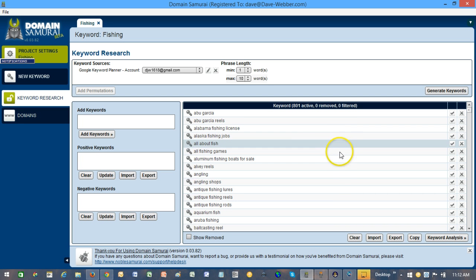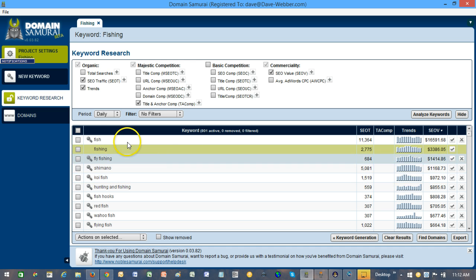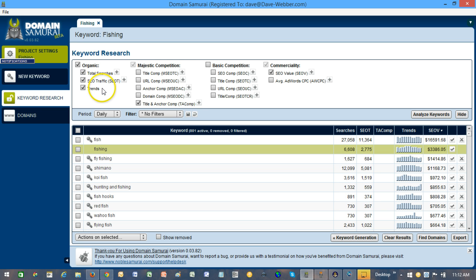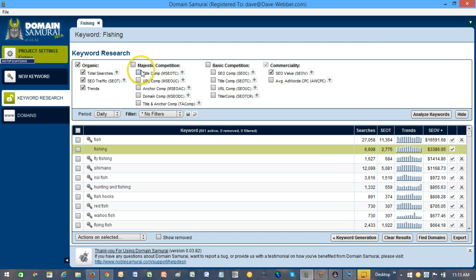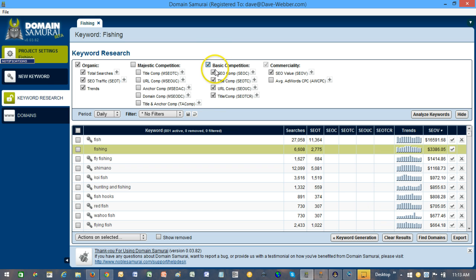So there you go. Now if you want to do keyword analysis on it, just click on this button down here, keyword analysis. I'm going to add total searches, because I'd like to see the total searches for a keyword. For this demonstration I'm going to uncheck Majestic competition, though I normally use it, and I'm just going to click up here on basic competition, and it's going to give me the SEO competition, the title competition, the URL competition, and the title comp ratio. It's going to fill out this information, and when I click this button over here, analyze keywords, it's going to go out and analyze it.